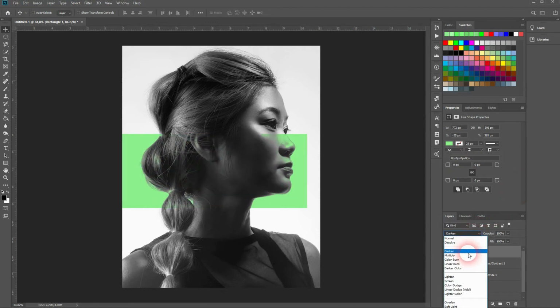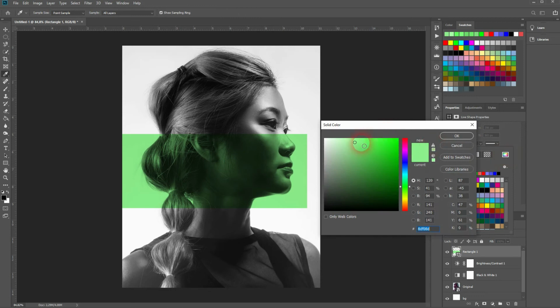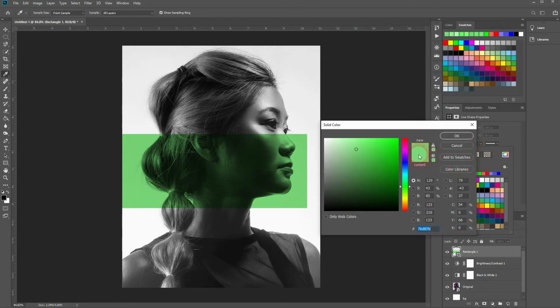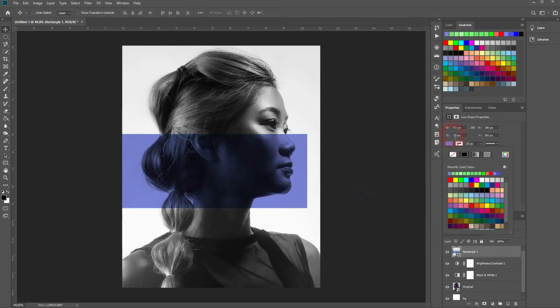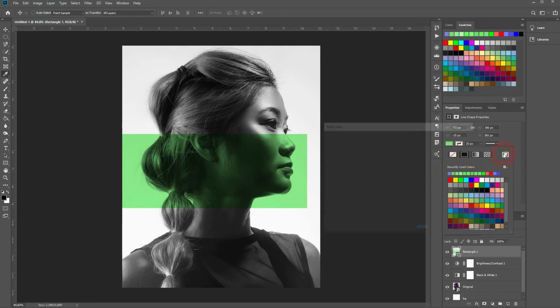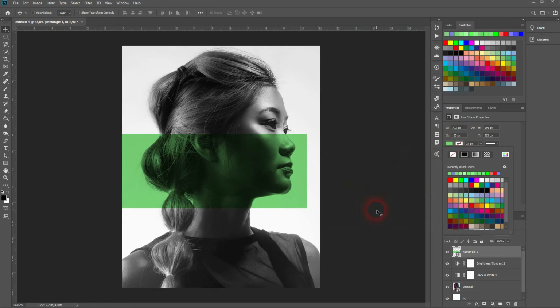Now change the blending mode. Multiply delivers most of the time the best results. And when you pick a color, you want to go in that direction. So don't go too far to the right and too far to the top. So you can change the color with the slider, but keep the tone right around this area. And I want to have it so that it exceeds the left hand side.